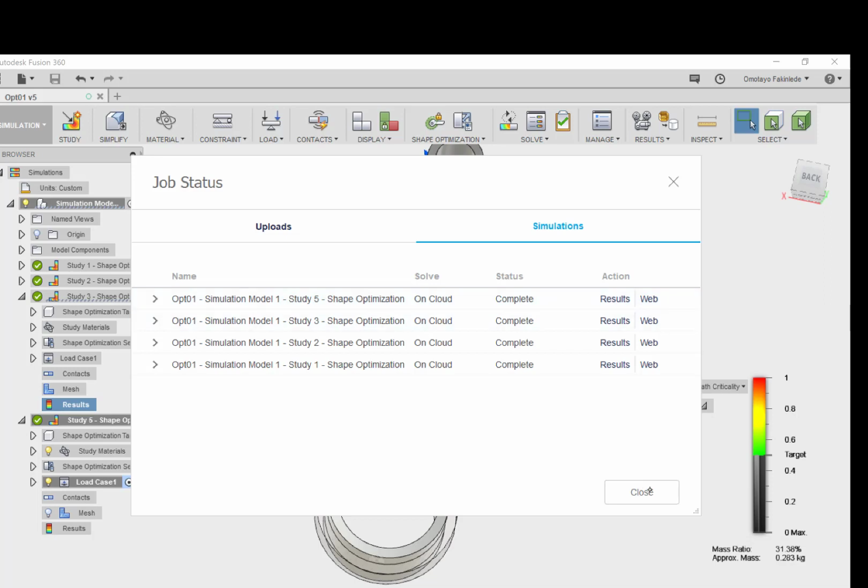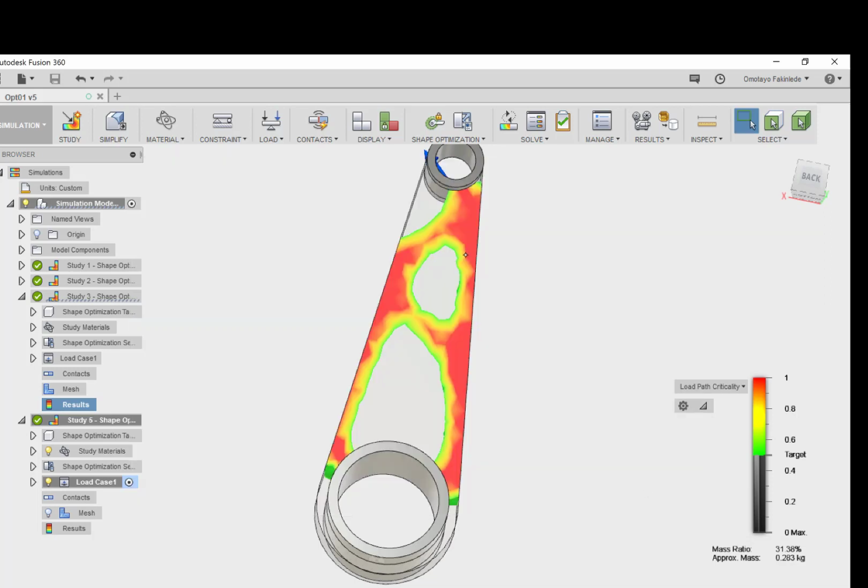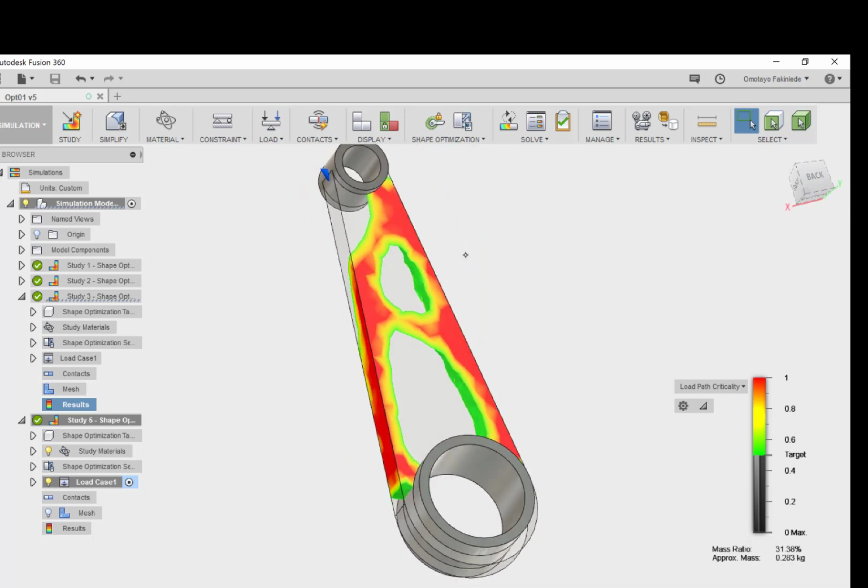So when we say close, we have this drawing here, and it talks about load path criticality. The paths shown in color are critical to the load path. The target here is about 50%. We want to remove 50% of the material. We can either lower that or increase that. If we lower that, you see what we get, or if we increase that, you see what we get in the lower part, in the load path criticality.